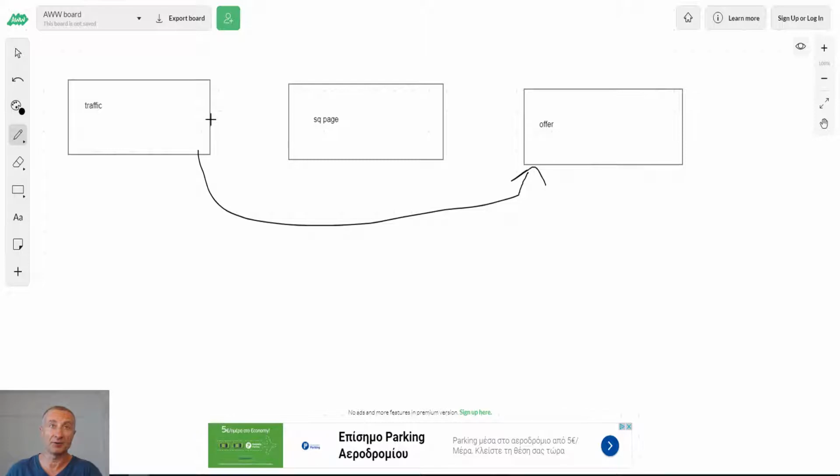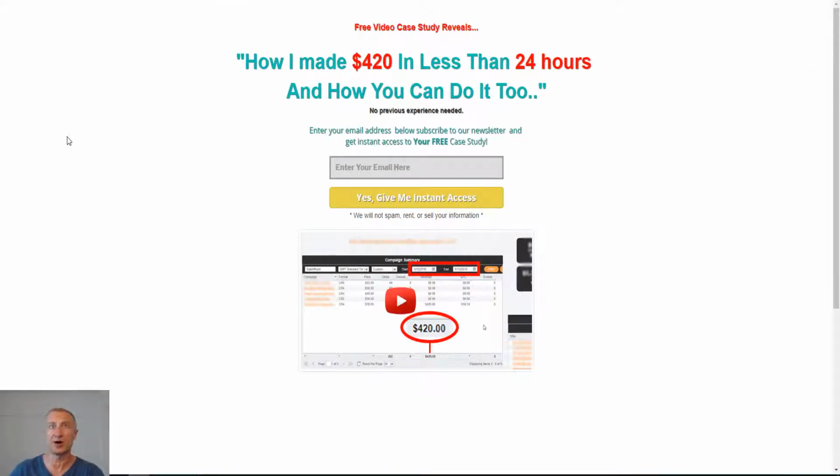But if you have your email marketing in place, you're going to create something called a squeeze page or an opt-in page. To give you a quick example, this is one of my squeeze pages. You can see here I have a free video case study where I show you how I made $420 in less than 24 hours, and how you can do it too. To see that case study, all you have to do is opt in, and that is where I have you on my list, and I can connect with you and of course promote offers later on also.